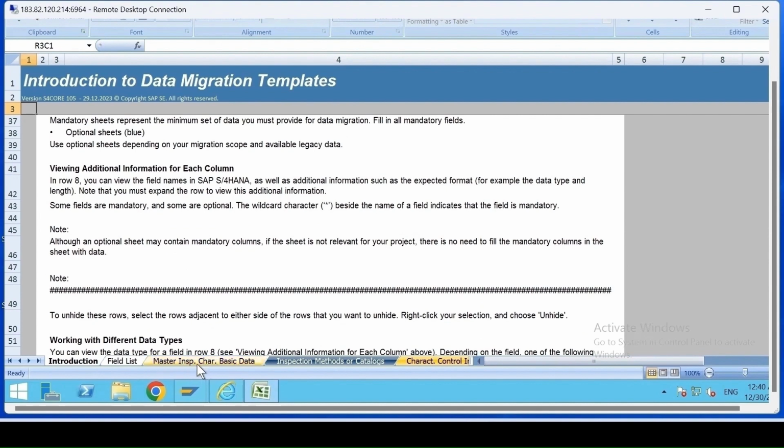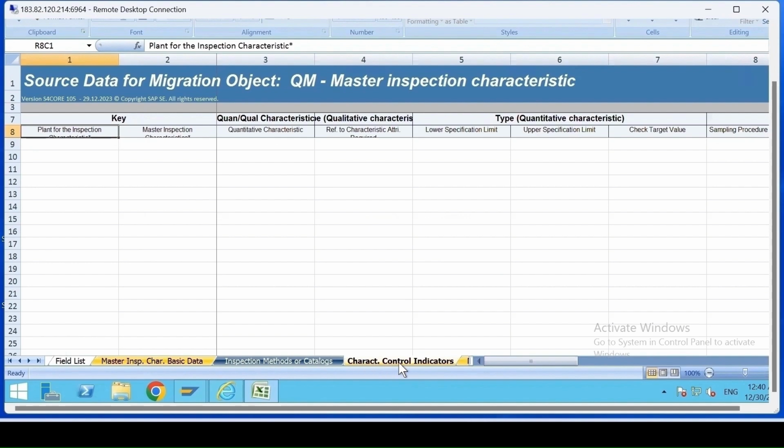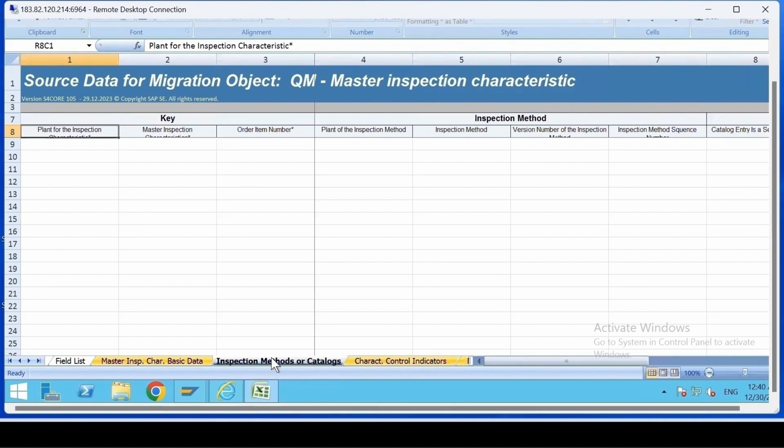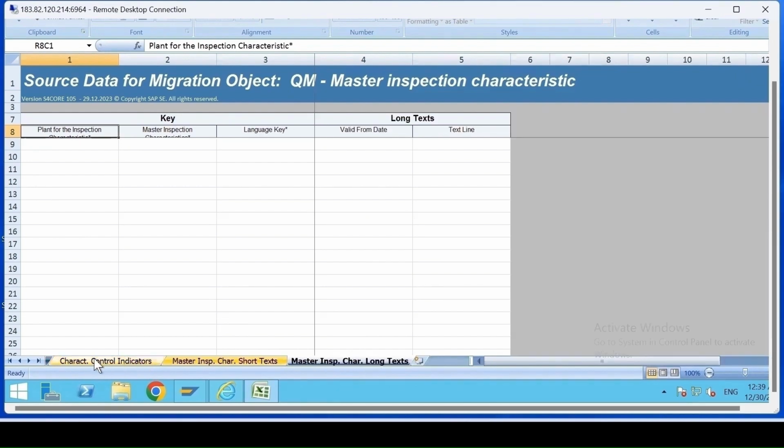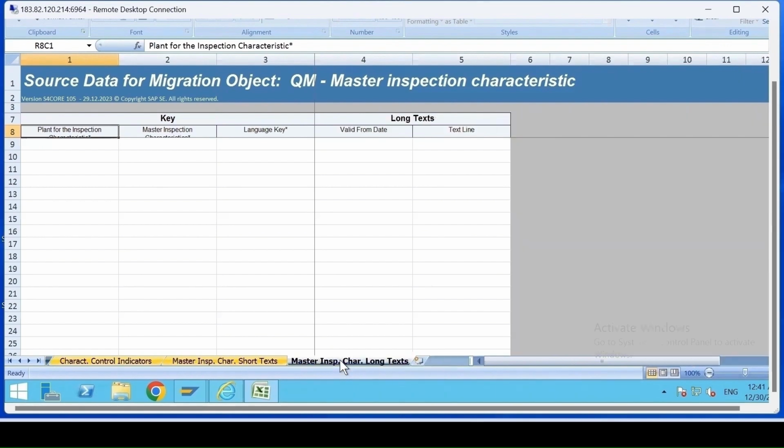The orange sheets are master inspection characteristics, basic data, control indicator for the characteristics, and short text. We also have blue sheets, like inspection method and catalogs, because for quantitative MICs we normally don't need a catalog. Even the inspection methods are optional. Long text is again an optional sheet. So let's try to fill in the information in these sheets.